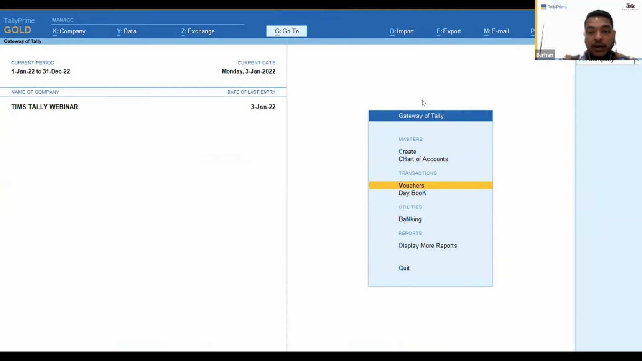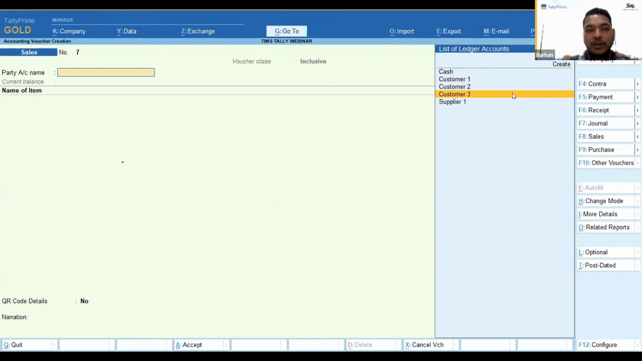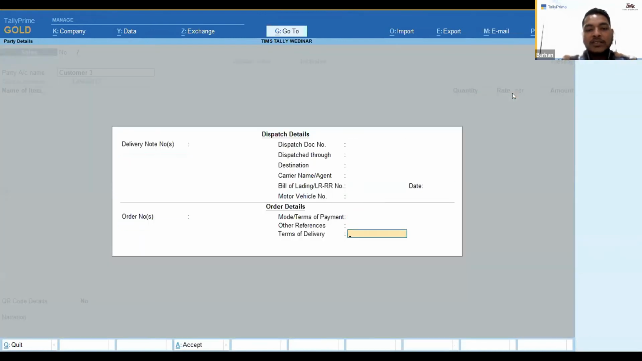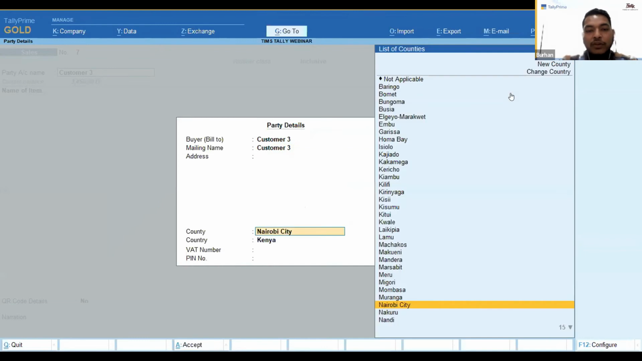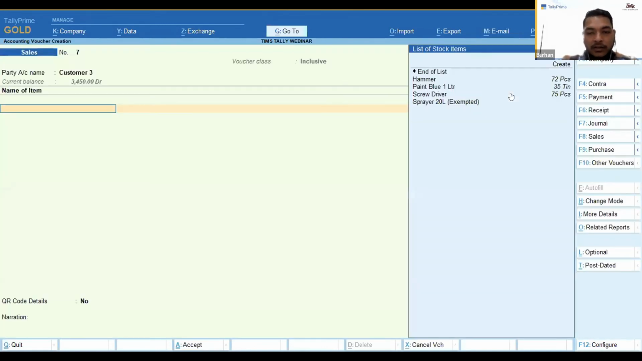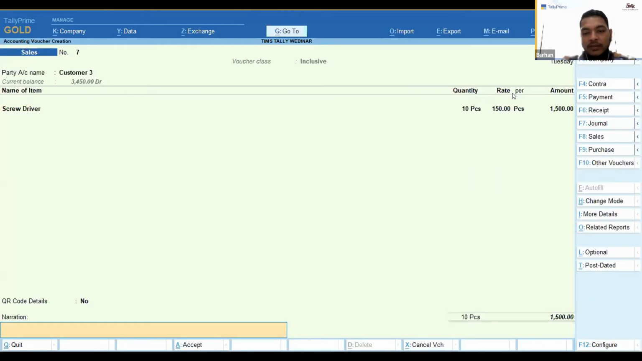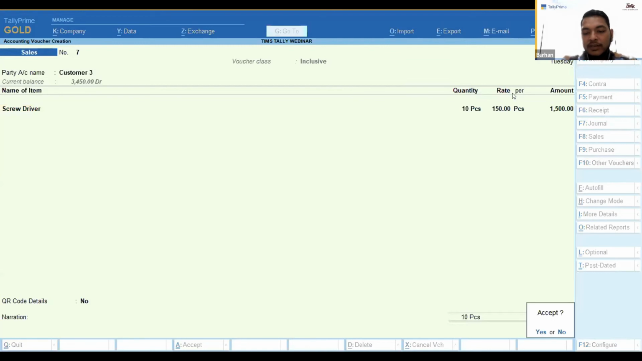So now this is a user. I've opened a user account, not the admin account. It's just a user account. So now let me post one sales entry from the user account. In this user account, I've not given him the access to sign the voucher, so he will just save it. For example, if I put 10 pieces at 150, I will save it.